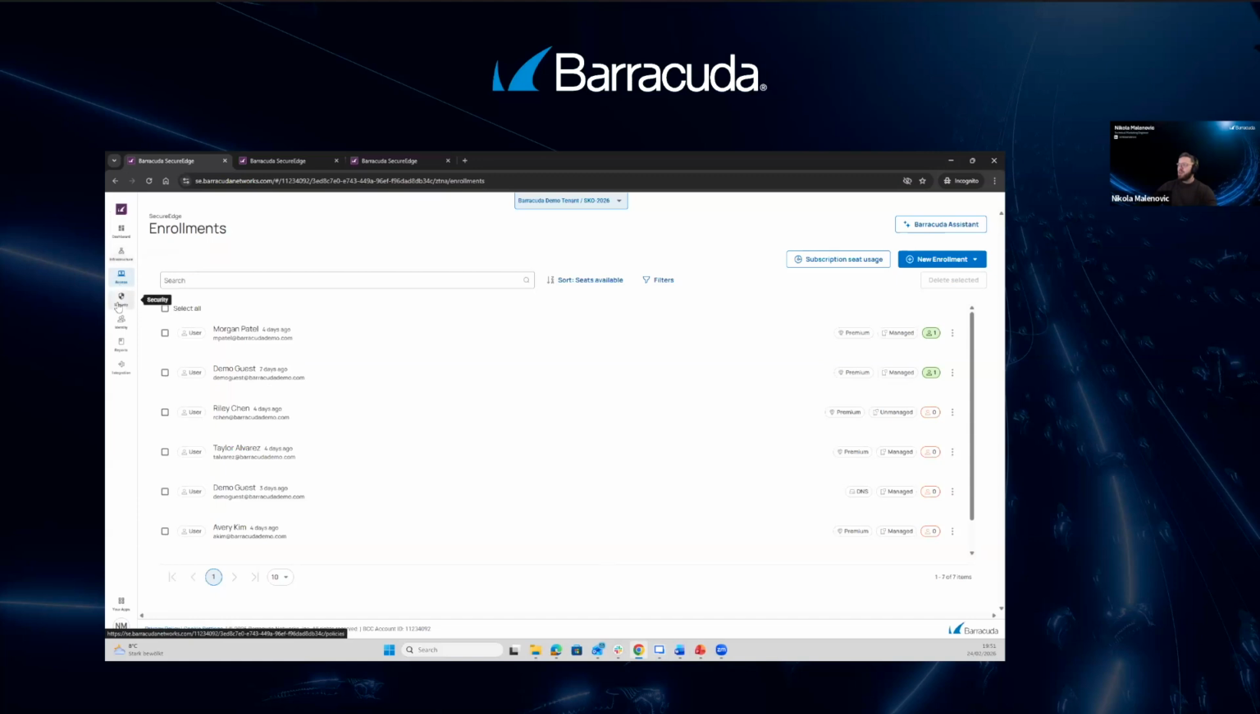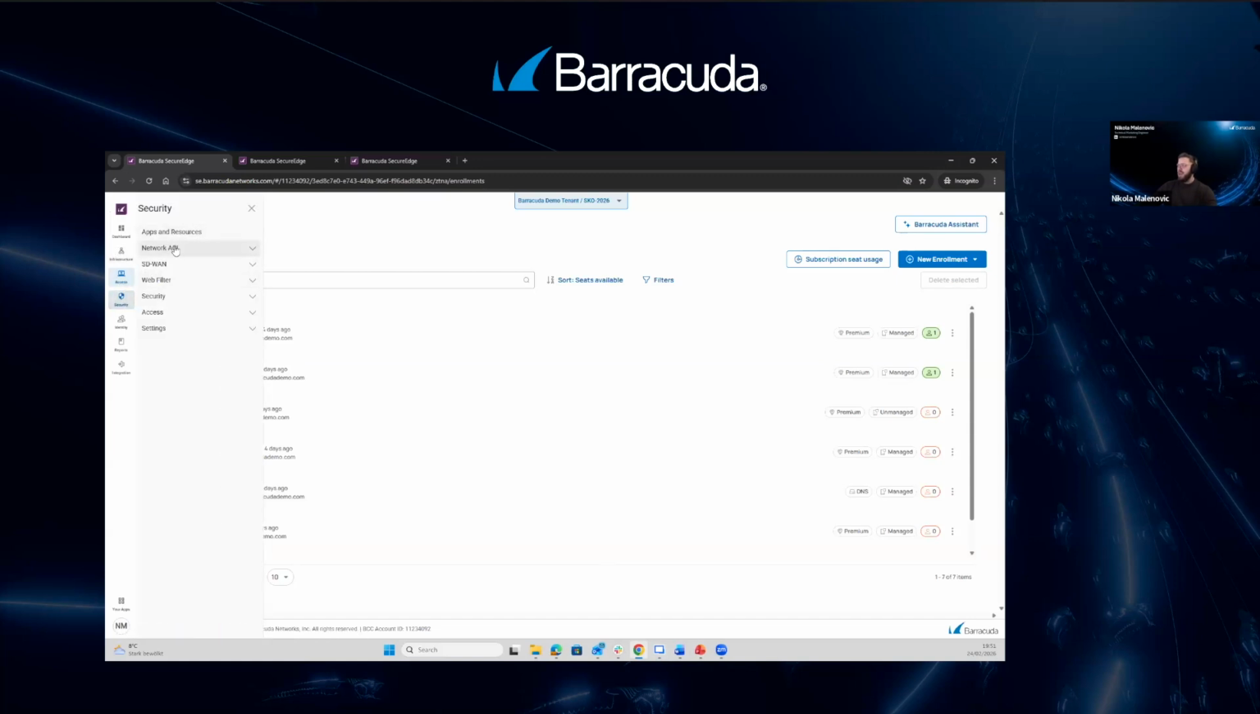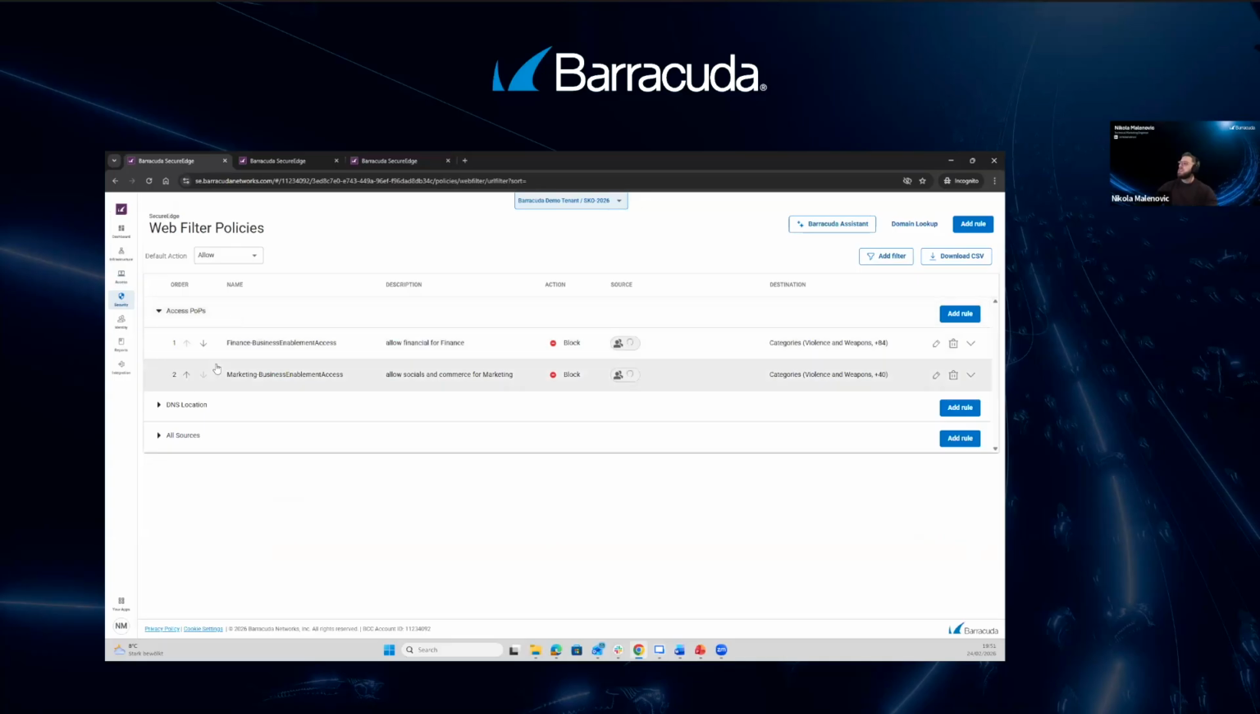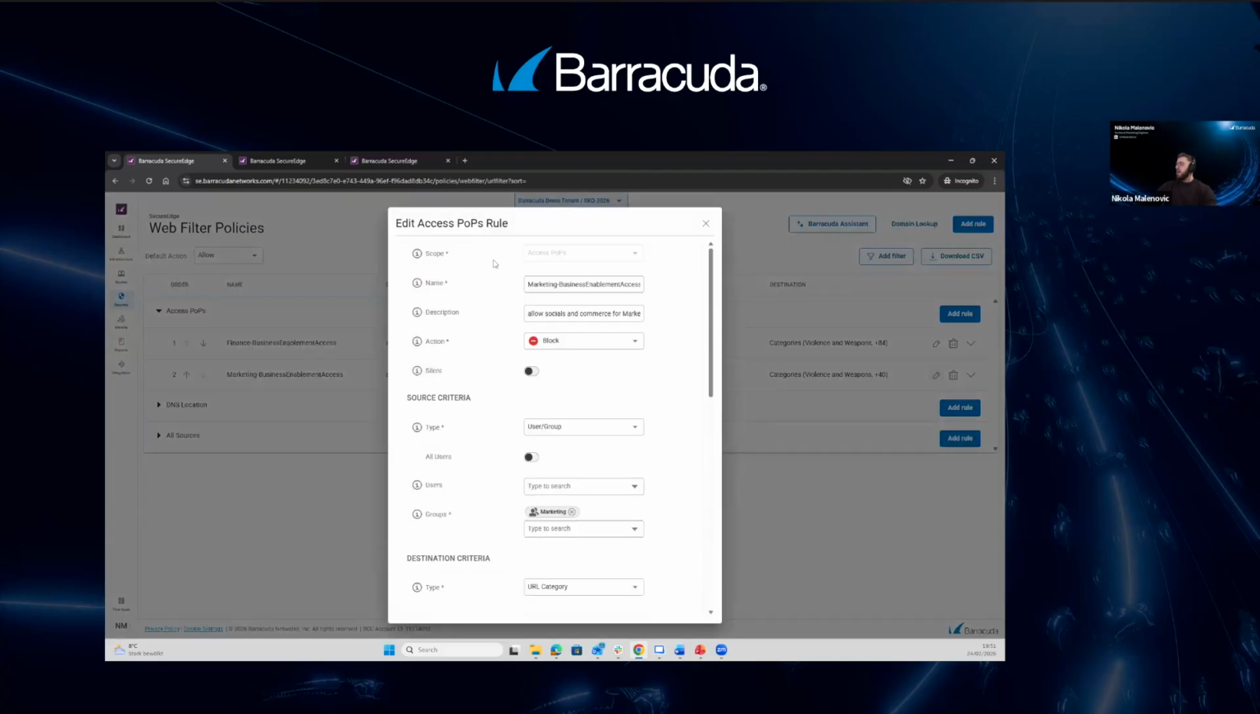Now let's take a look at the policy really quickly here. I'm looking at the time, I have to be mindful of that. So the policies are under security, web filter, and then policies. This policy that's interesting to us for marketing is under access PoPs, because now we're using group-based policies, right? Again, this is the policy that we're interested in. We have scope. The scope will be access PoPs because this is a group-based policy.